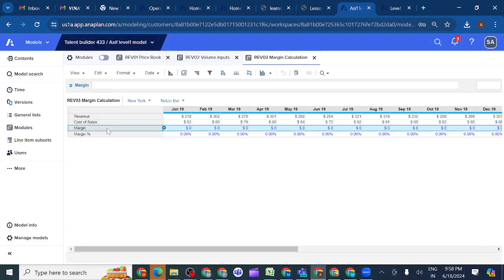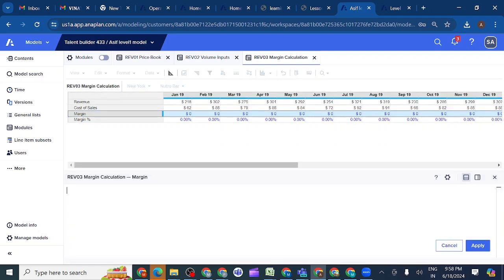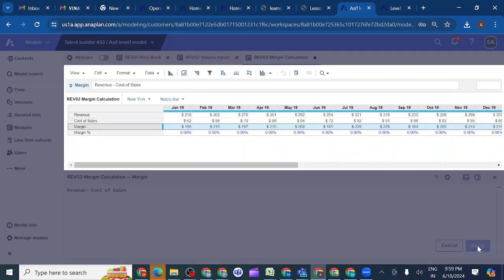Then if I want margin, what should I do? For margin, what is the formula we have? Margin is revenue minus cost of sales. From revenue we should subtract how much we are spending on expenditure for those goods. You will get the margin.